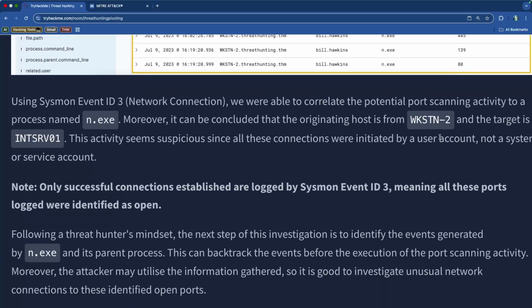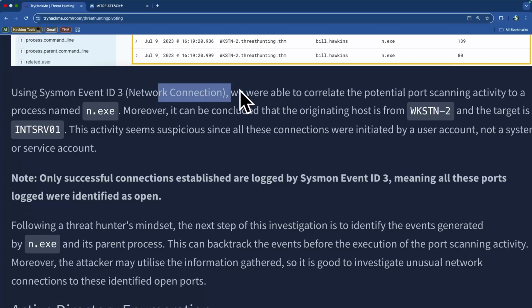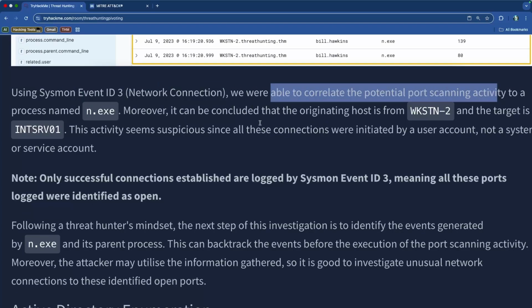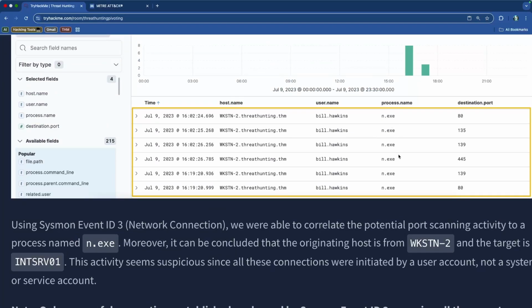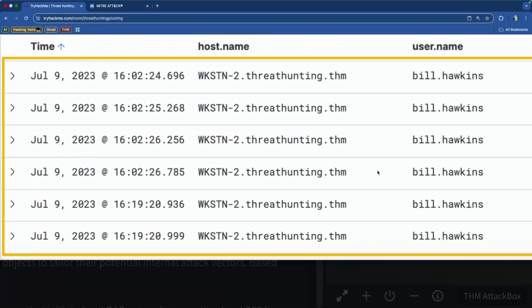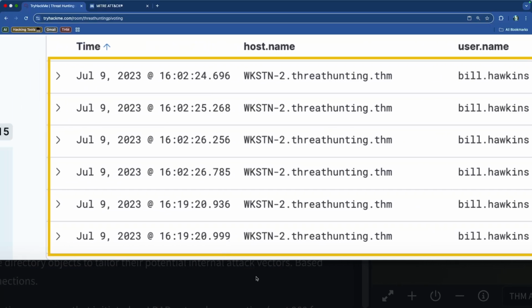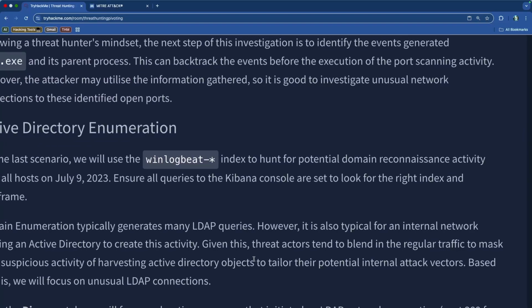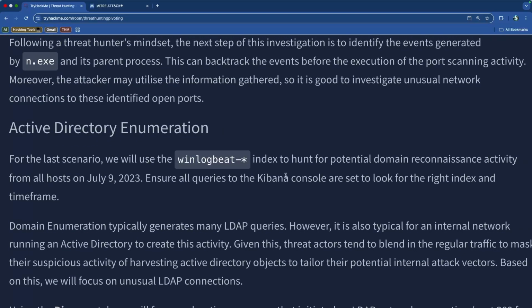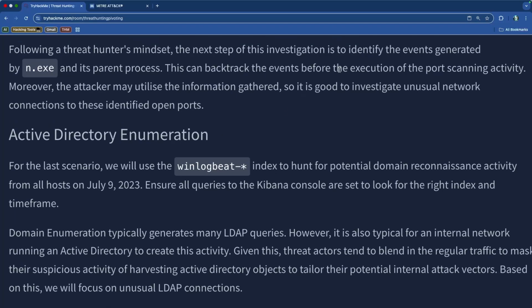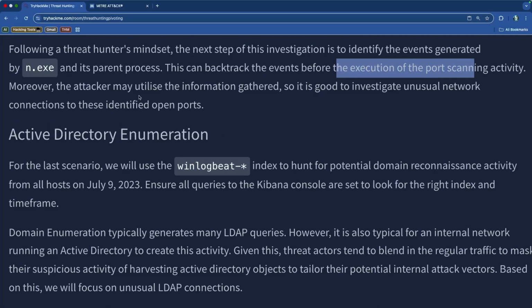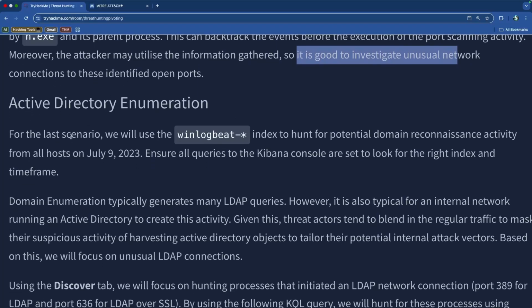So this is using the Sysmon event ID 3 for network connections. We're able to correlate the potential port scanning activity to a process named n.exe. This is what you see right here. n.exe is the process name that's actually doing it. And it could be nmap potentially that has been renamed. This can backtrack to the events that were before the execution of port scanning. The attacker may utilize information gathered, so it's good to investigate unusual network connections.